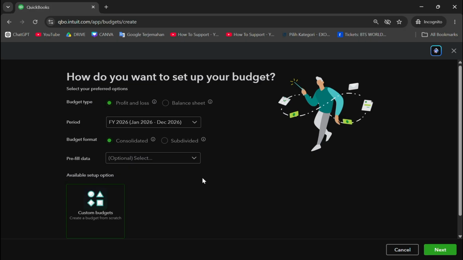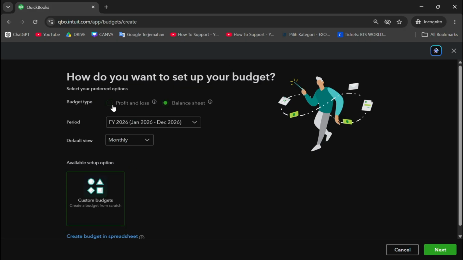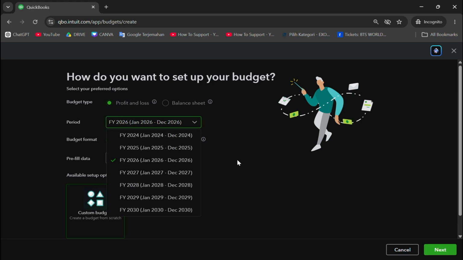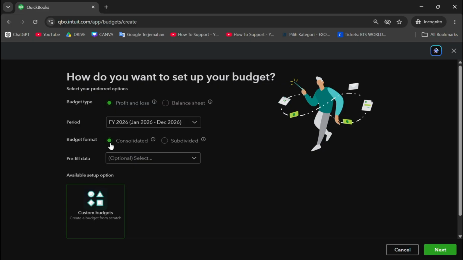First, for budget type, ensure profit and loss is selected so you can track your income and expenses. Keep your period set to the current fiscal year, and leave your budget format toggled to consolidated.